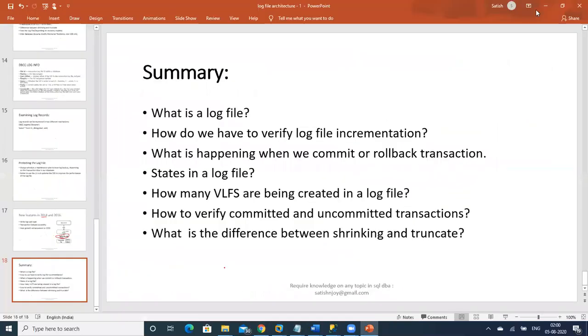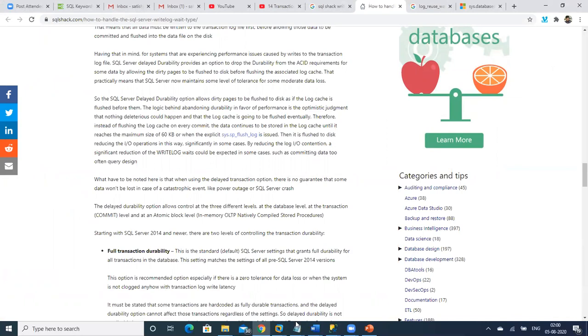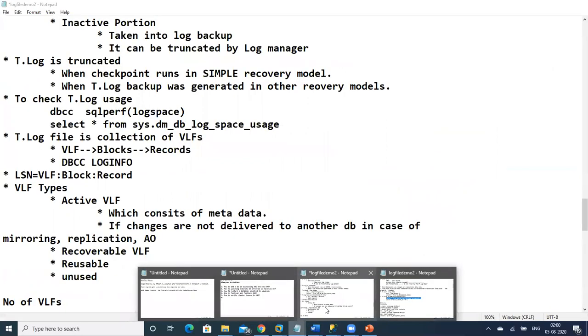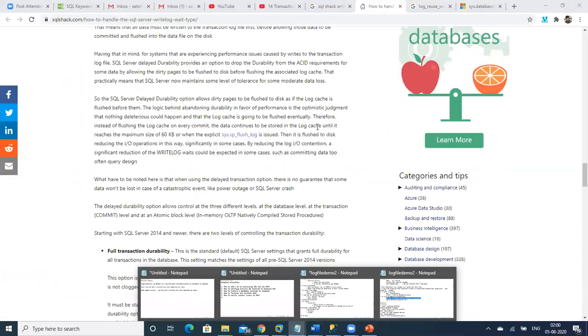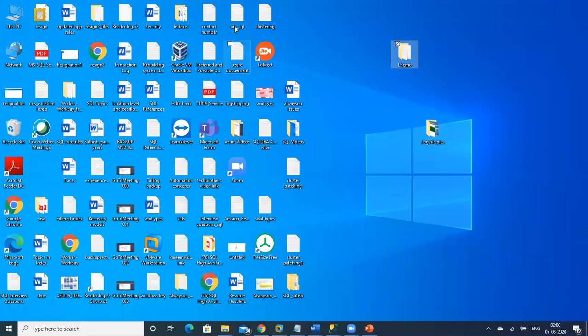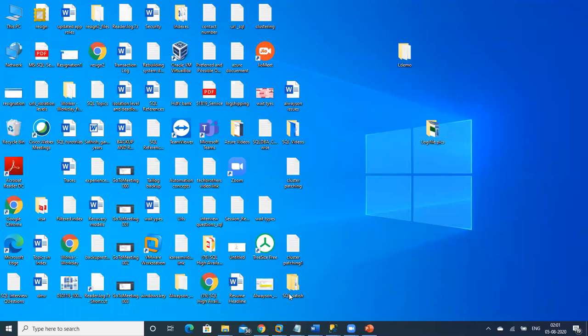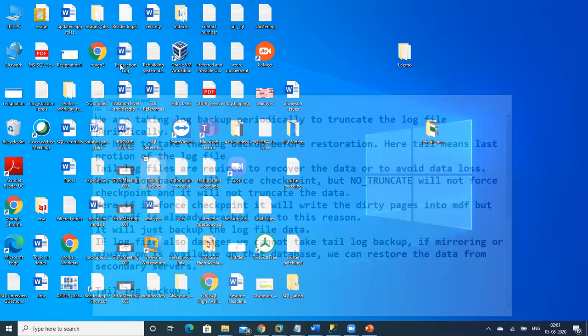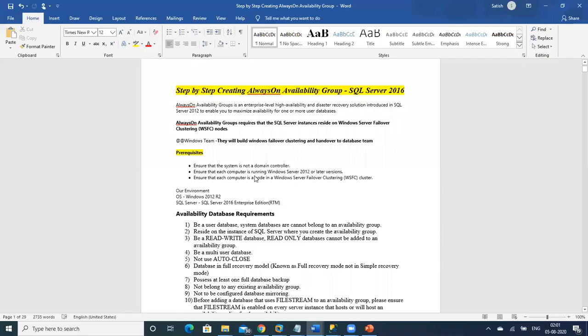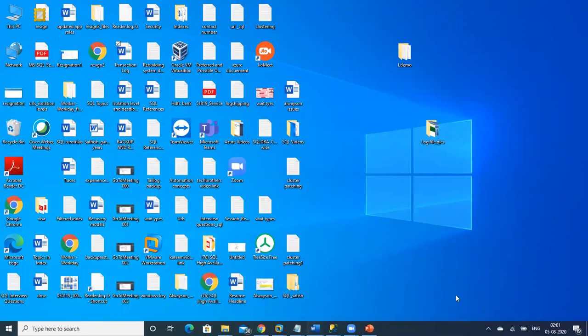If you are interested, I'll show you some questions with respect to this transaction log file. Some questions that you need to know with respect to the transaction log file. I'll show you. This one. Yes, I've prepared some questions.